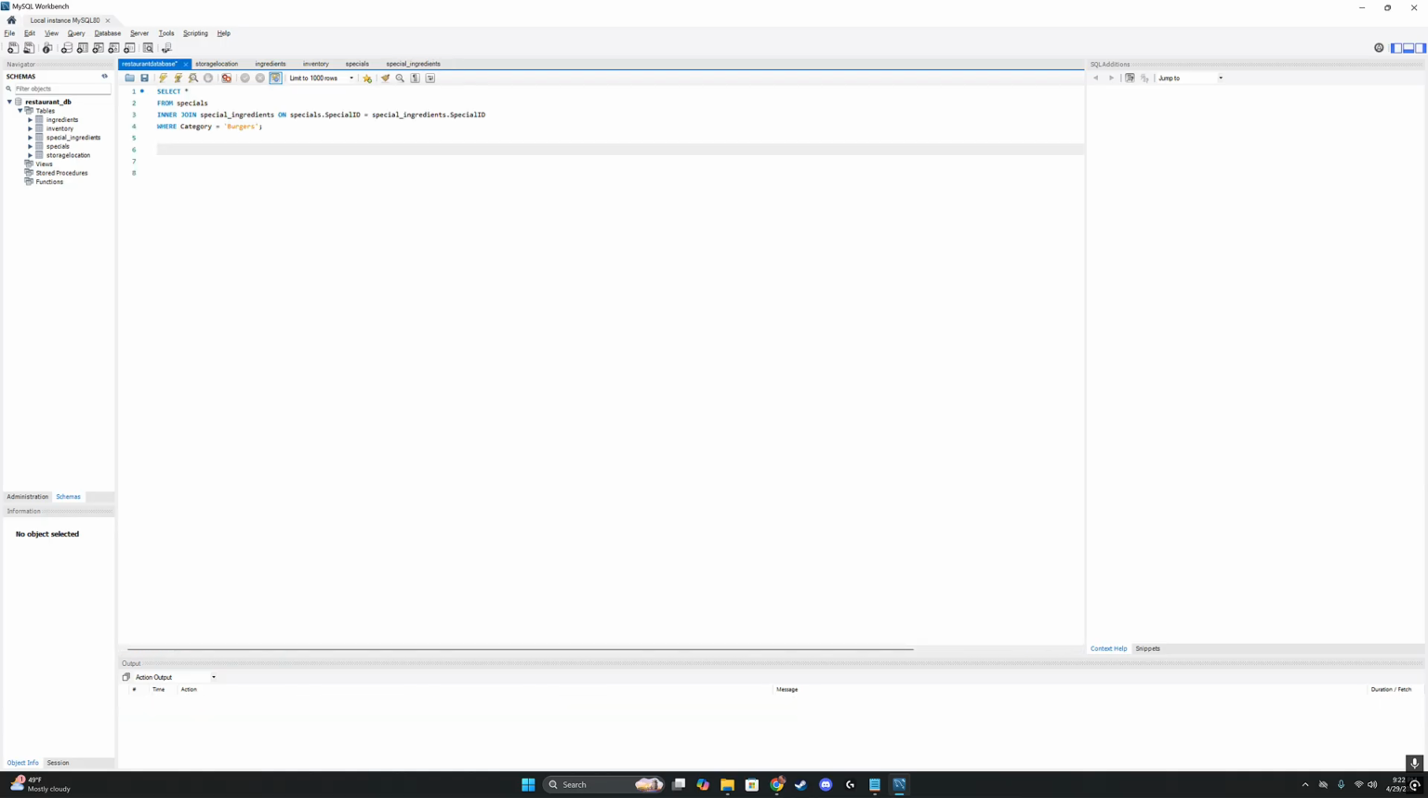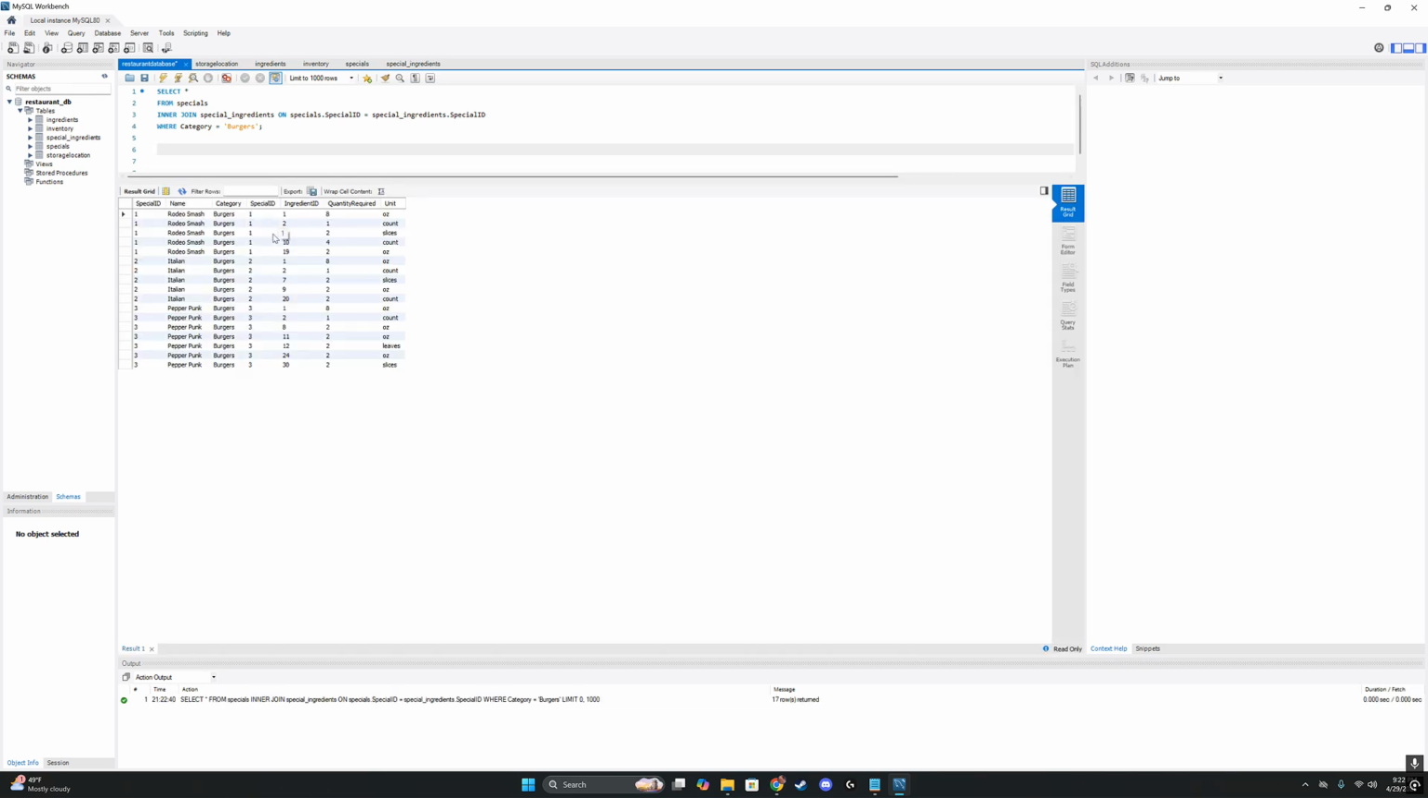So, if we were to run a few simple queries here, such as getting a list of burger specials with their ingredients, it would show this. Here, it would return the results of the burger categories and ingredient IDs and the quantity required and the name of the special.